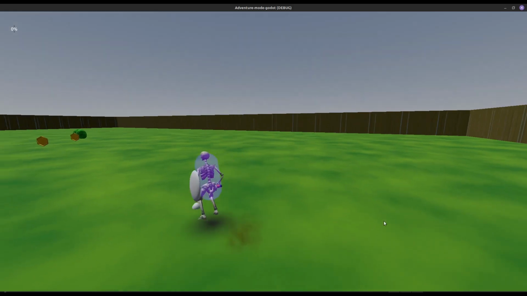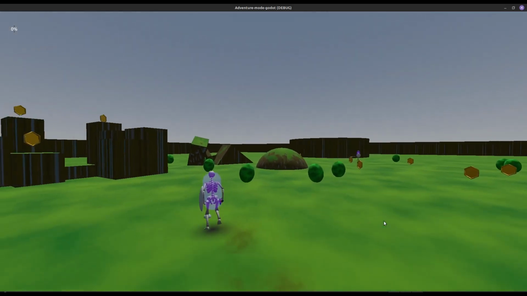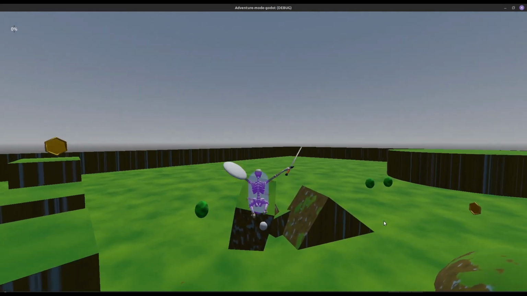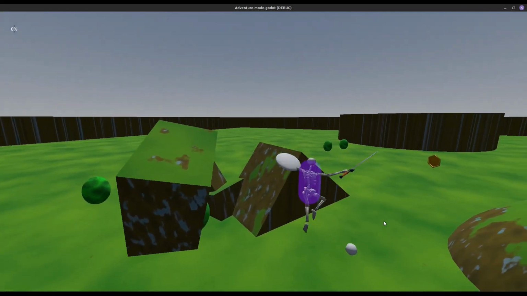Anyway, this is adventure mode for Godot, which hopefully with some more work I'll be able to polish up into something really useful and fun for people to make their own games with.